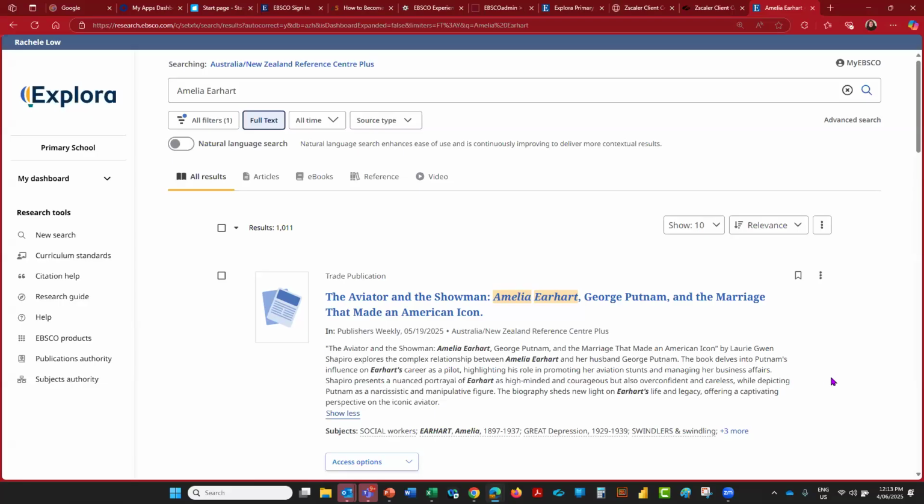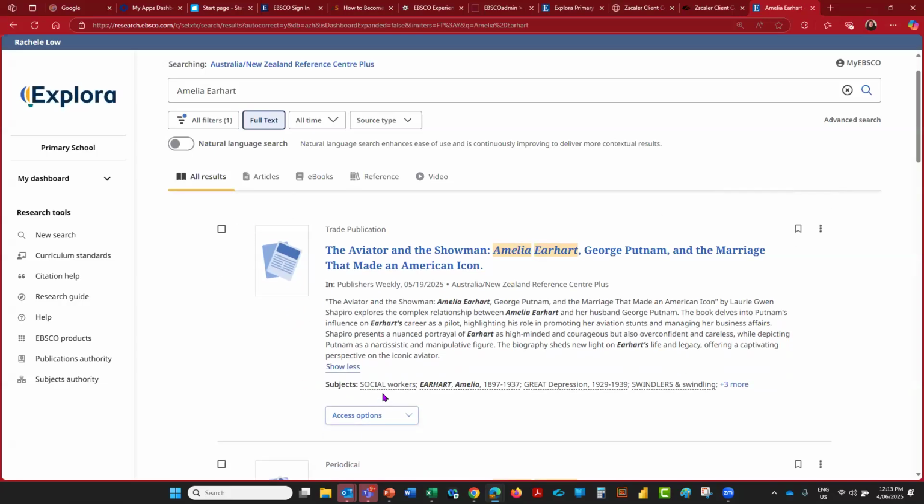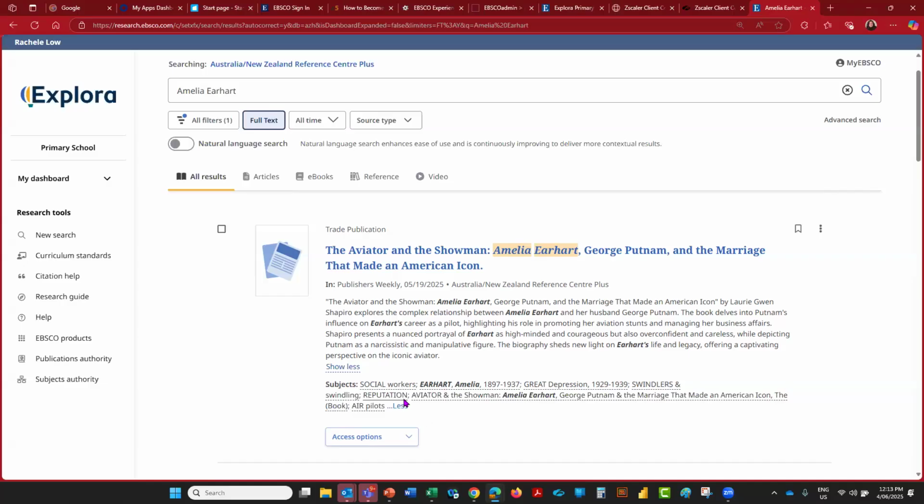And you'll find for peer-reviewed journal articles, you might have an abstract there. So this gives us some information about what the article is about. And you'll notice that each article has been tagged with a number of subjects. So this one, for example, has been tagged with social workers, Earhart Amelia, 1897 to 1937, Great Depression, and so on. So this is a way of applying metadata. It's just like using hashtags on social media.